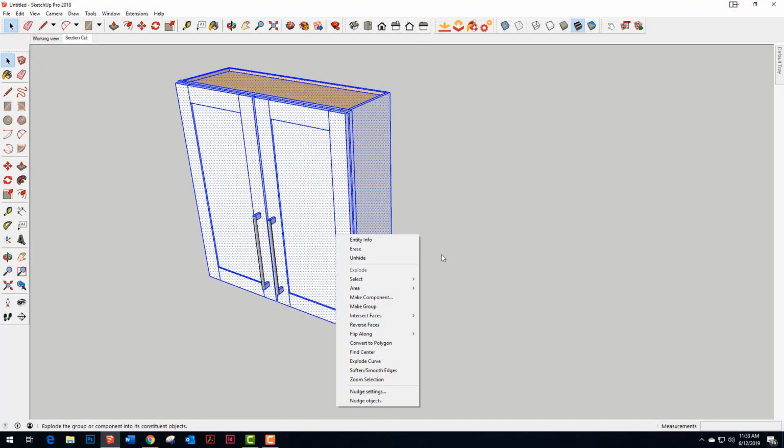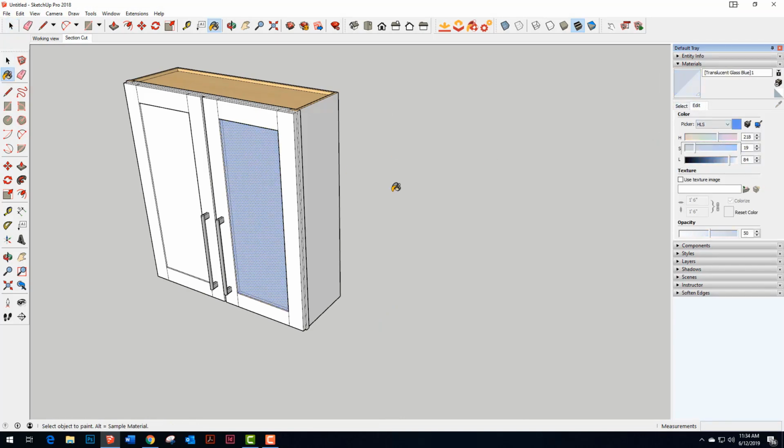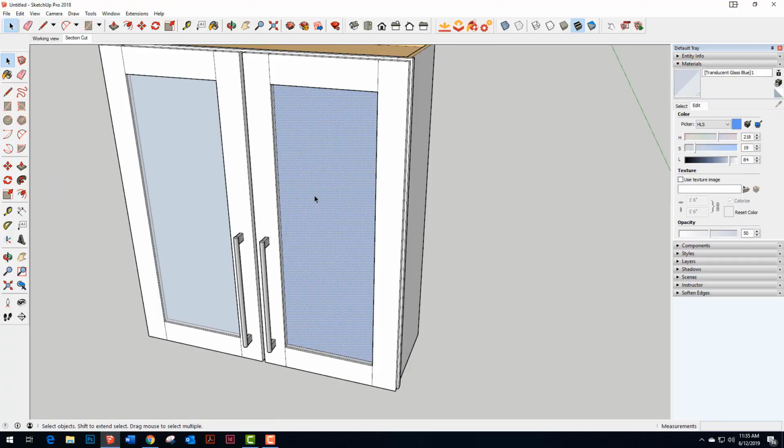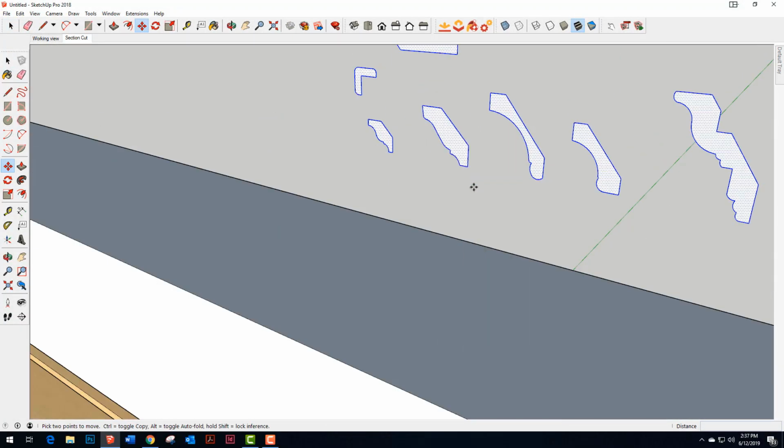Next, we're going to look at how to customize those cabinets. We're going to put glass door fronts in them. Pretty slick. Next, we're going to look at adding some crown molding detailing to the top of the cabinets.